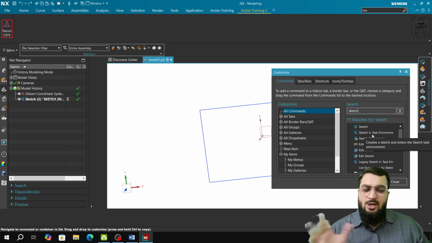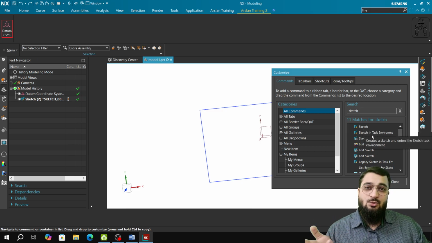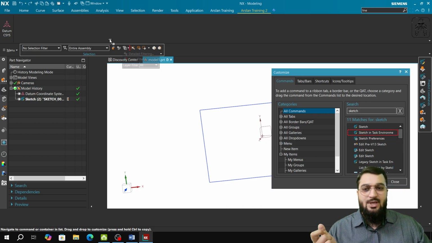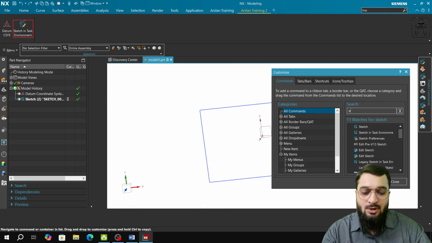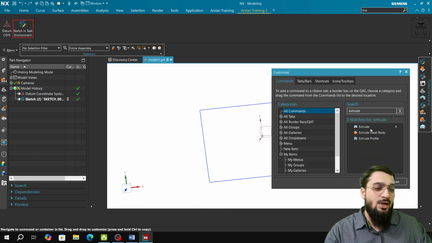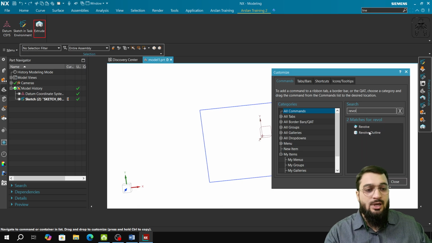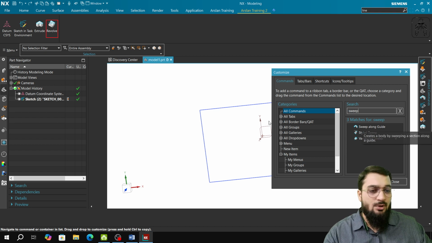So if you do not have the use of advanced tools, then you can prefer doing sketch, or if you want to use advanced tools and want to keep them handy, you can use sketch and task environment. So I will take the sketch and task environment, and then I want extrude to be available in this tab. I will take the extrude. I want the revolve to be available over here. I can add revolve. I can add sweep along guide over here. I will add sweep along guide.